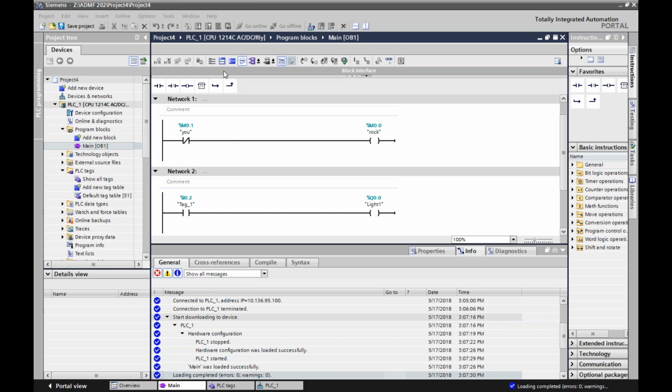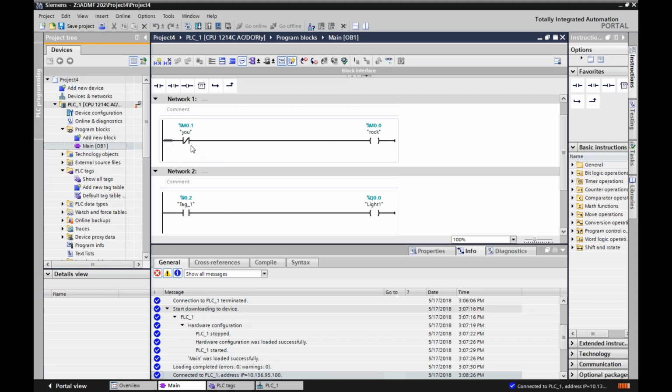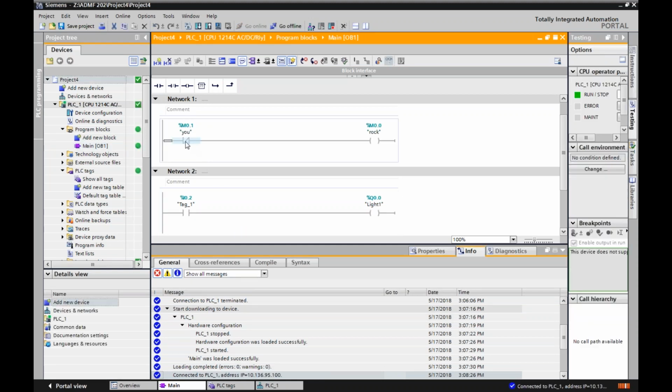And right now, this is our main program. It's a simple main program. If I go online, you can see that I have an examine off on here turning on a memory bit, and I have a basic, simple turn on switch, turn on a light. Fairly basic boilerplate, what we've been doing forever and a day.